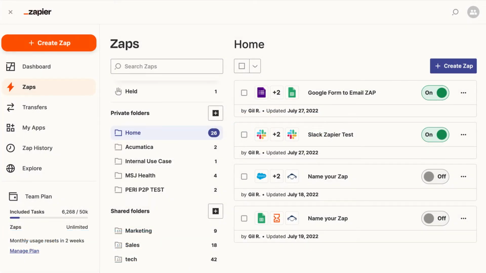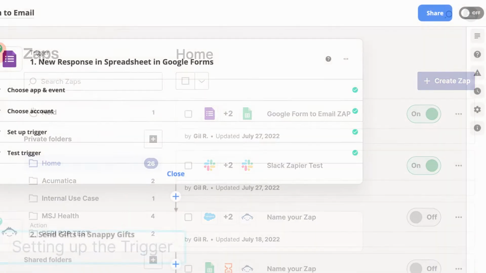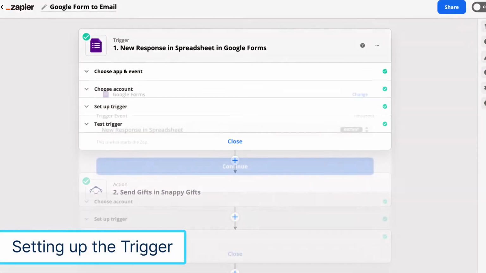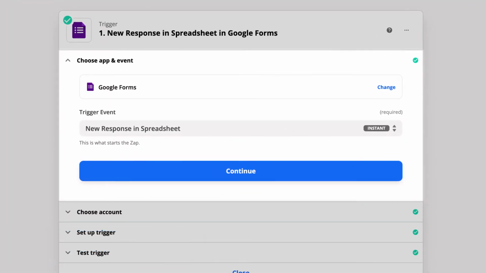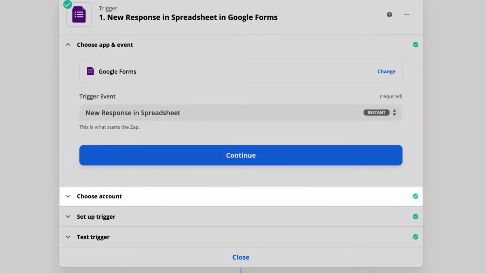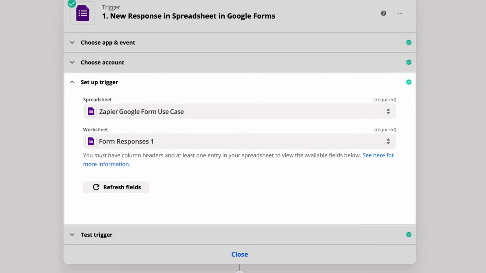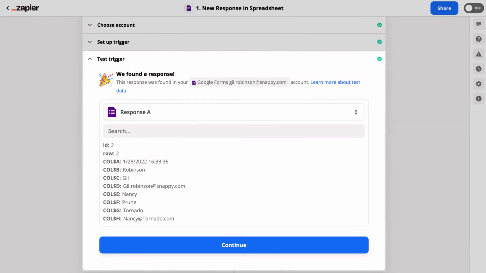First, log into your Zapier account and click on Create Zap. Enter your trigger app, Google Forms, and the event, New Response in Spreadsheet. Choose and log in to your Google account through Zapier. To set up the trigger, enter the spreadsheet and worksheet that is associated with the form. Don't forget to test the trigger to make sure the data presented is correct before moving forward.